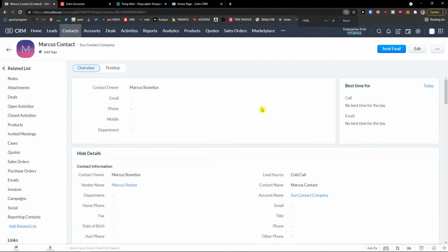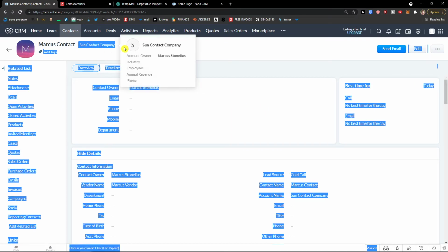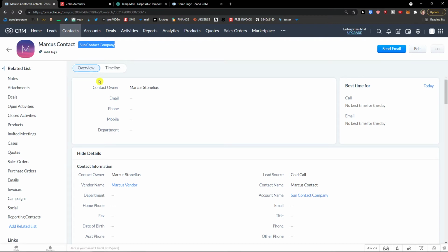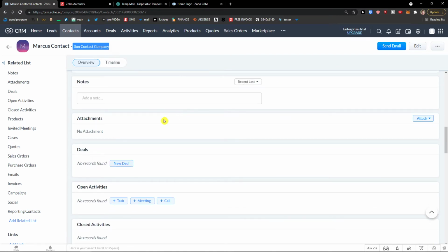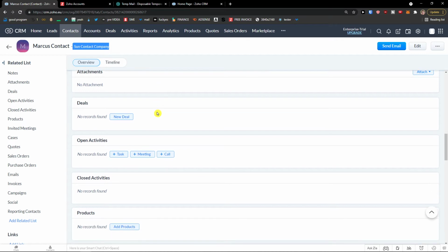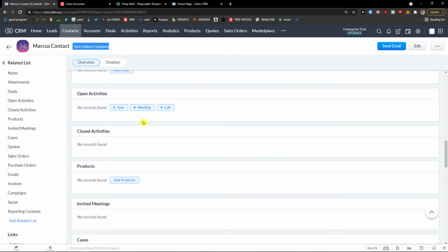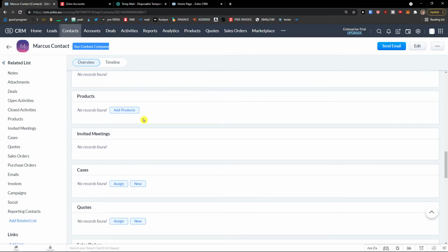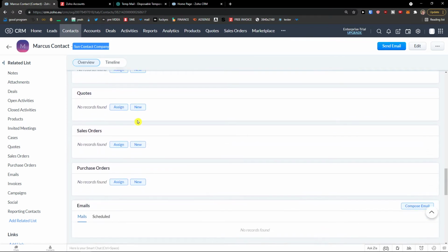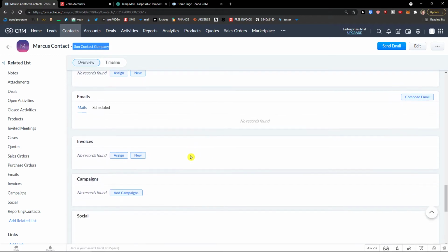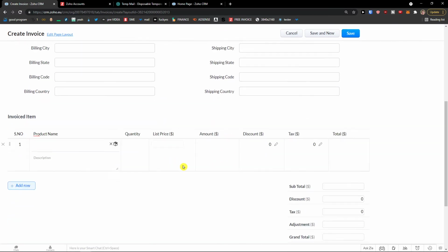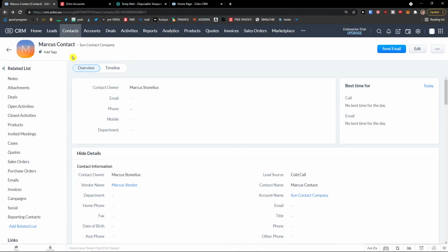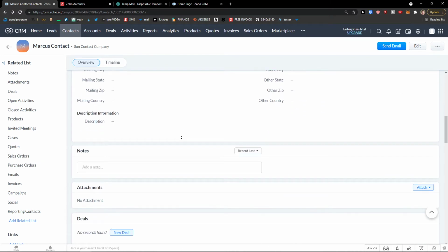Now, as you can see, we got our first contact. You can see also the contact company. You can add tags, and this is really similar compared to when we had the lead. Like the whole concept, how it looks, it's really similar to lead. You can see the notes here. You can add attachments to this contact. You can add deals. You can add open activities. We will get to those. Closed activities, products, cases, quotes, sales orders, purchase orders, everything you can add directly here. Even invoices. I can simply click new and start creating invoices here. So that's how many things you can actually do for your contact.